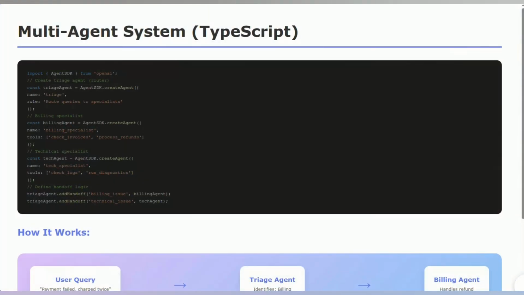Now let's level up: multi-agent systems. This is where AgentKit really shines. Instead of one agent doing everything, you have specialized agents that hand off to each other, just like a real support team. We create a triage agent. Their job is to route queries. Then we create specialized agents, a billing specialist and a technical specialist. Each specialist has their own tools.